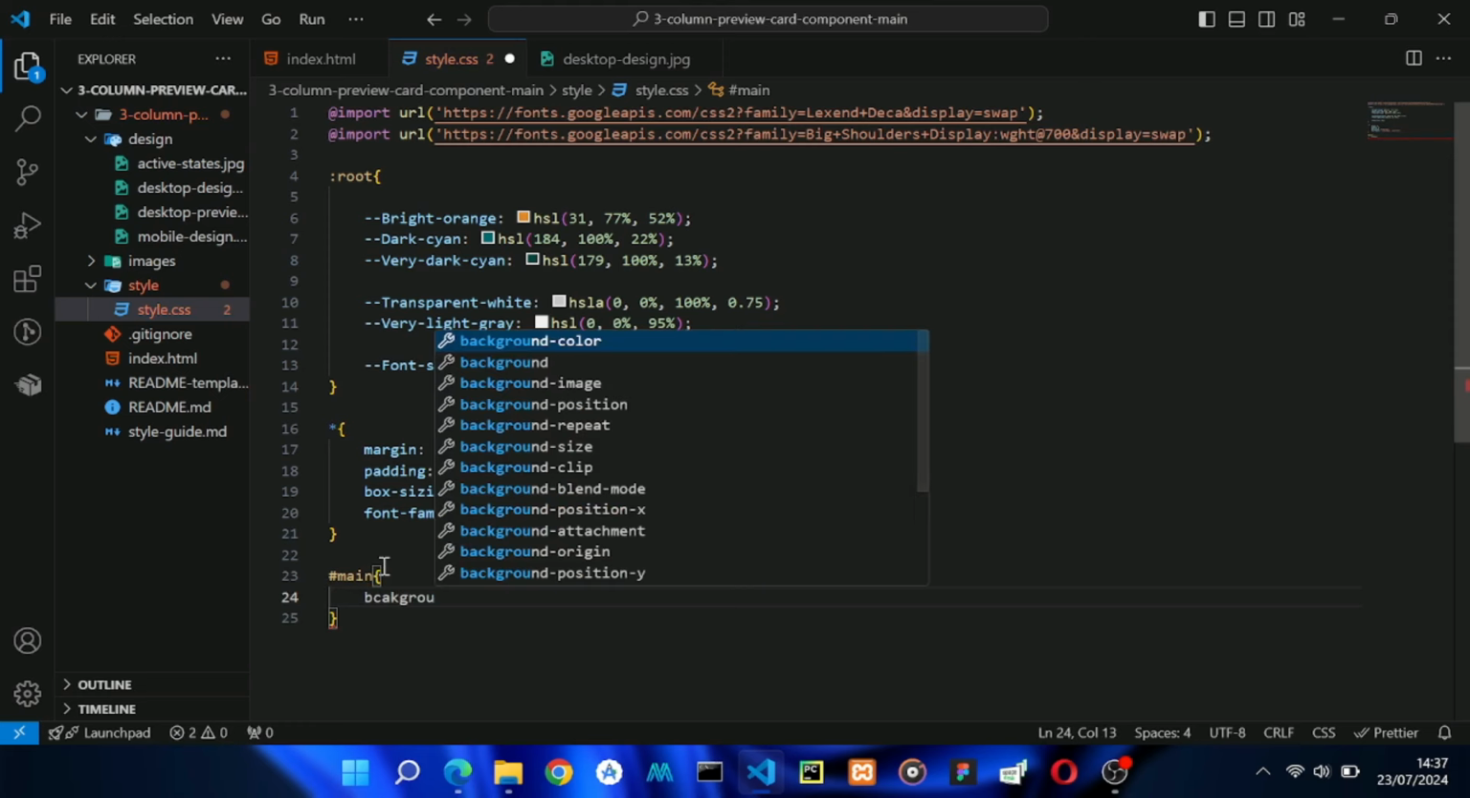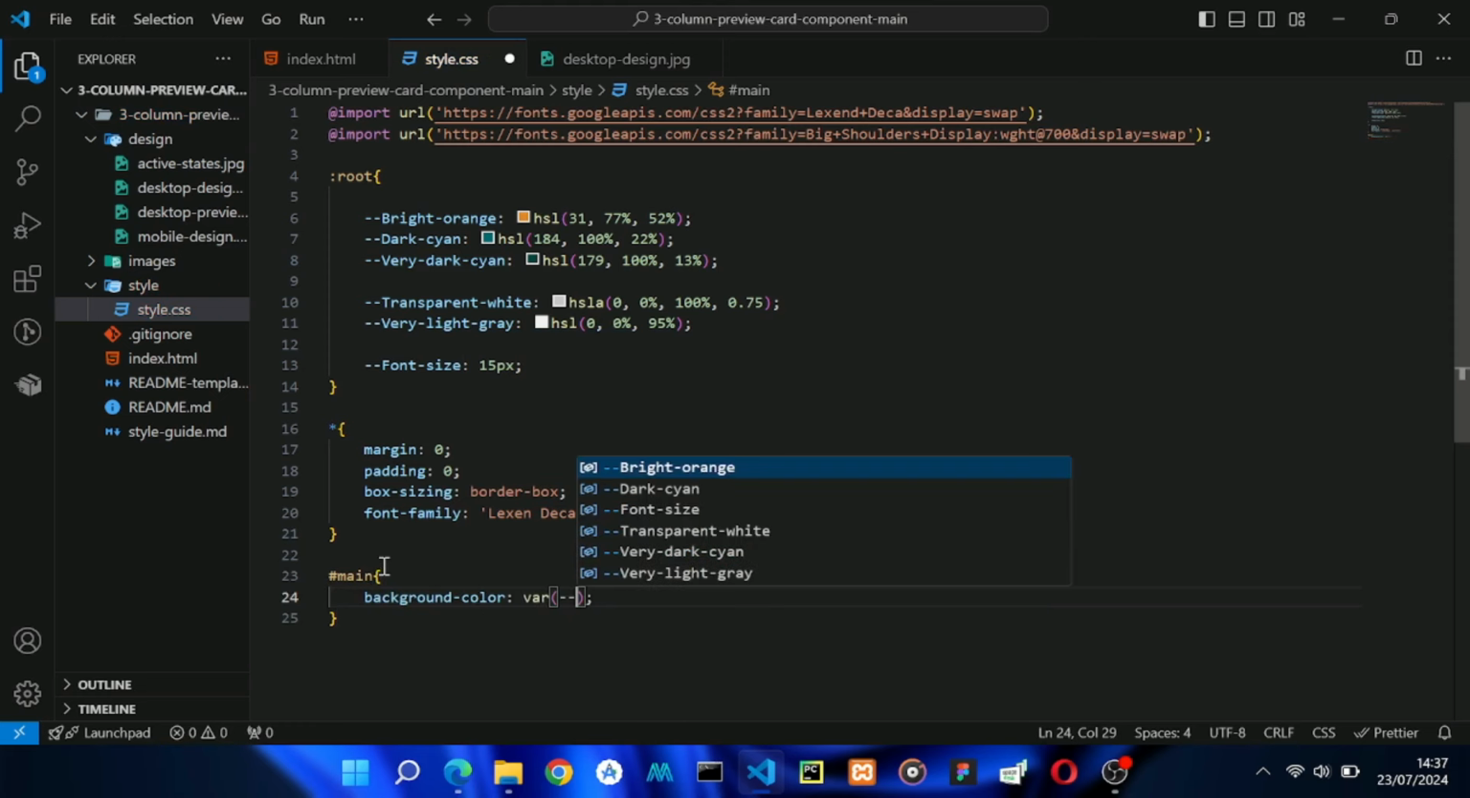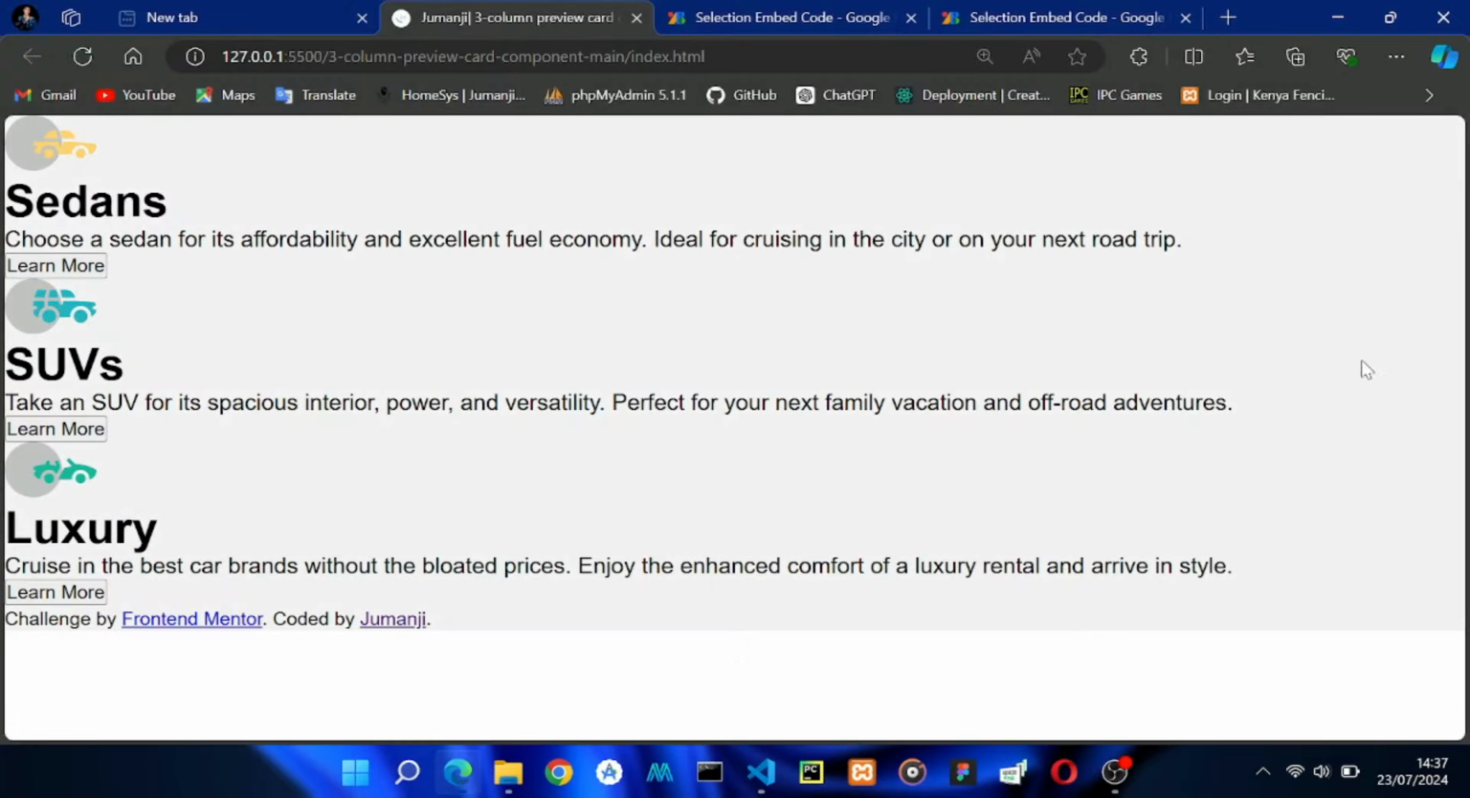I'm going to give it a background color. So what's the background color? Var. And remember, we were told this very light gray is for the what? The background, the button, okay? So I'm going to choose that one. All right, so nothing changes. Okay, let me see. Okay, there are some background changes there.